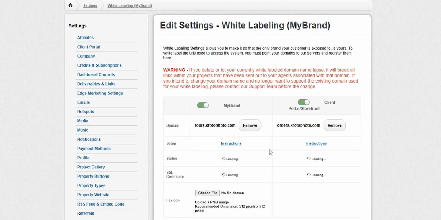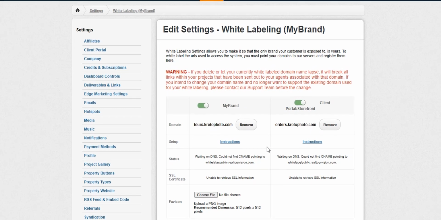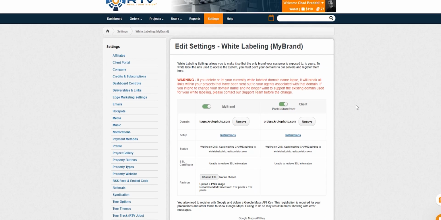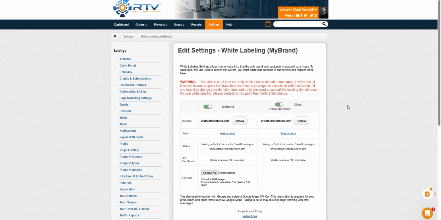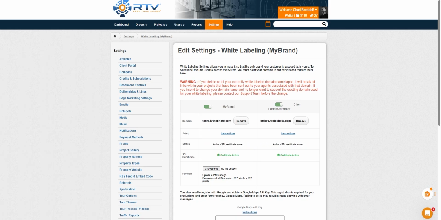Now this can take some time. You may need to wait as much as 24 hours depending on who is hosting your domain as those connections get set. And after waiting for a little bit of time and refreshing the page, you can see this now shows that they are active and that the SSL certificates have been issued for both. So now my domain is all set.